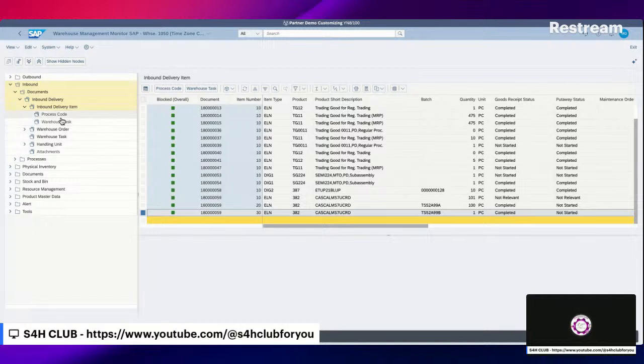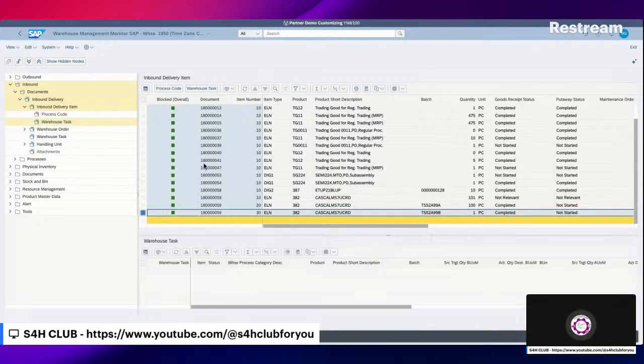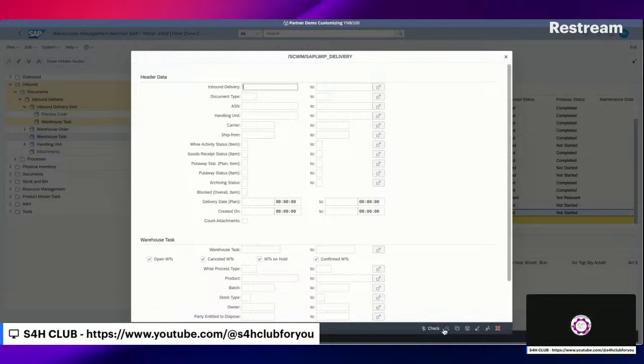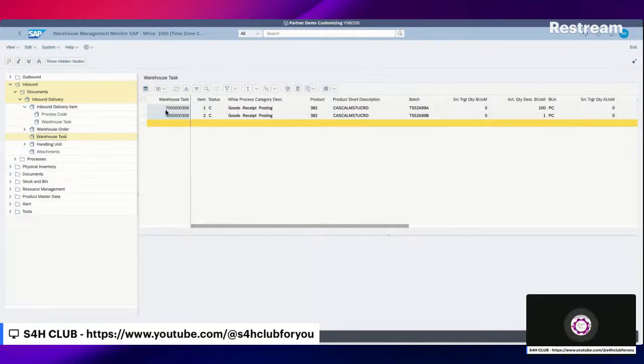Okay. If I go to warehouse task, if I want to see display, process code, okay, no object, warehouse task. There are no warehouse tasks, so continue. Check for my product. I don't see 382. Try to understand what happened. So for good receipt posting, I see that 2 warehouse tasks have been created for that. Good receipt posting status. Okay.